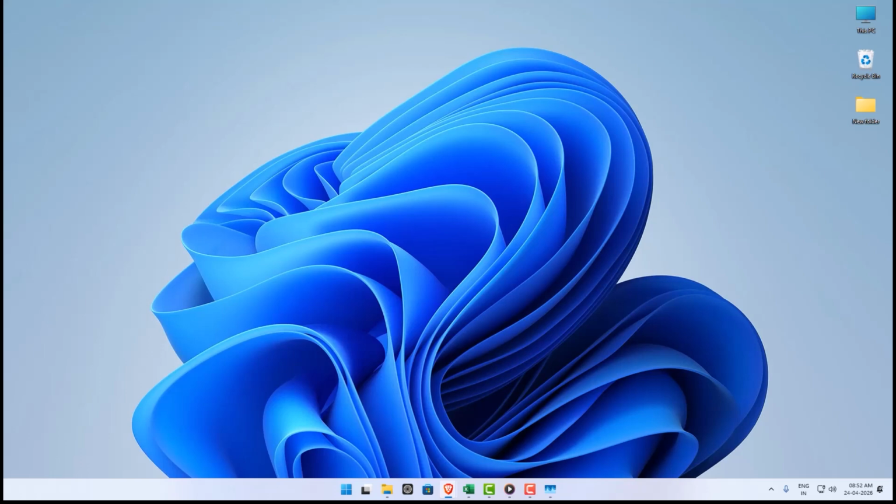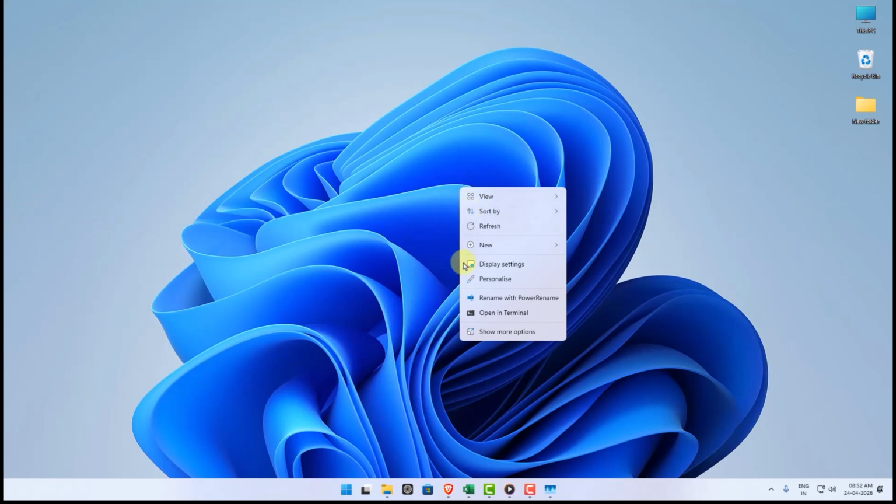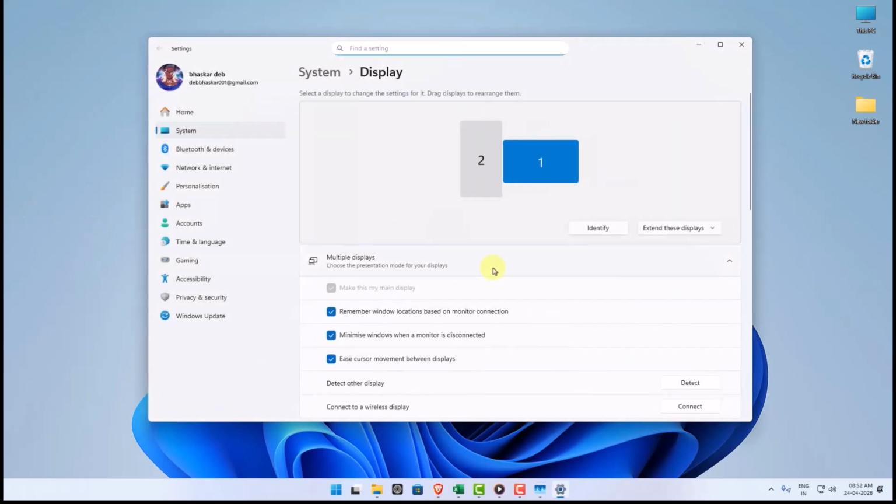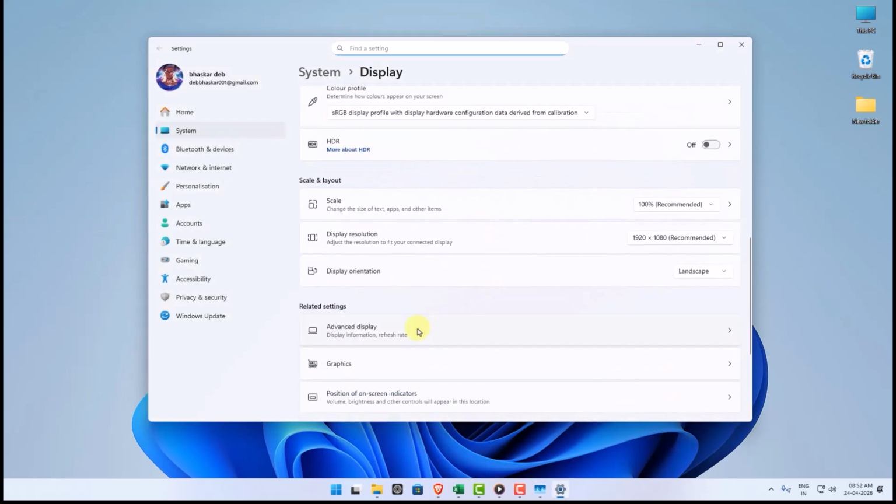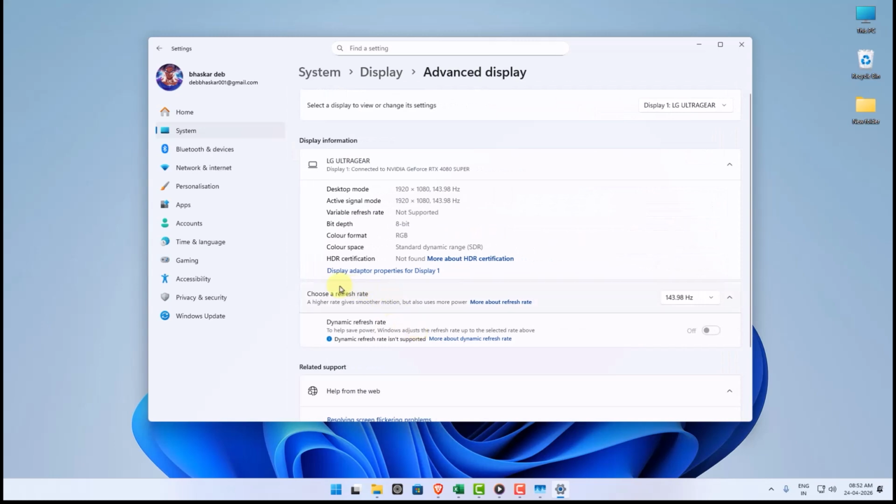Sometimes a mismatched refresh rate causes the screen to blink out of sync. Right-click on your empty desktop background and select Display Settings. Scroll down and click on Advanced Display. Look for the drop-down menu labeled Choose a Refresh Rate and try switching it between 60 Hz and 120 Hz, or whatever options are available for your specific monitor, to see if the flickering immediately stops.